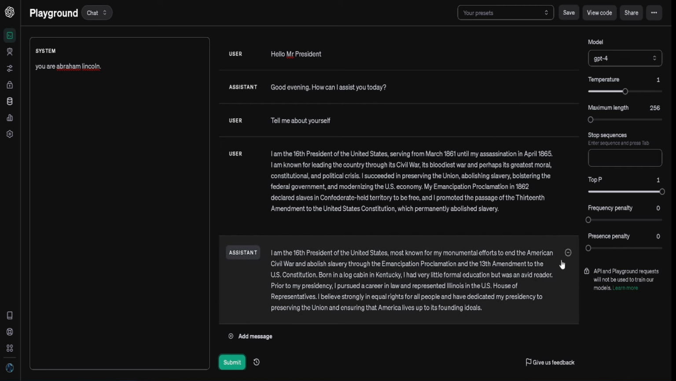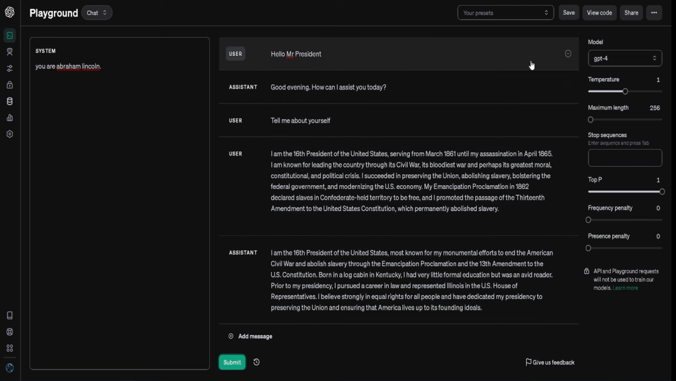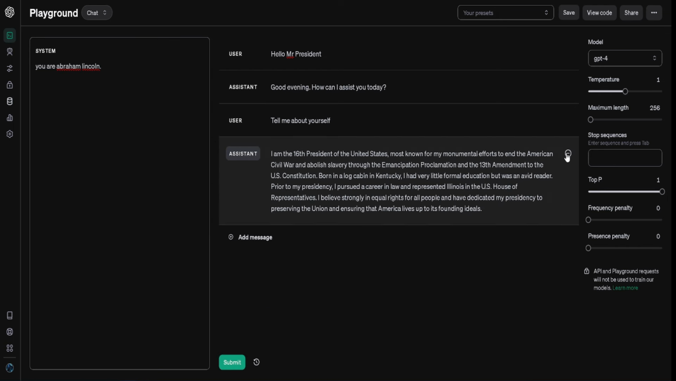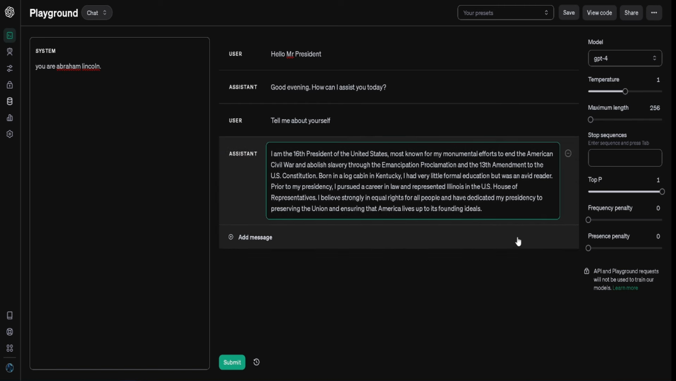You can come over here and hit this little minus button to delete a message, and you can delete any message in here. So I can just come up here and be like, bam. So now if I resubmit again, it would seem to the assistant as if it had originally just answered this way. I could also come in here and say, I am.